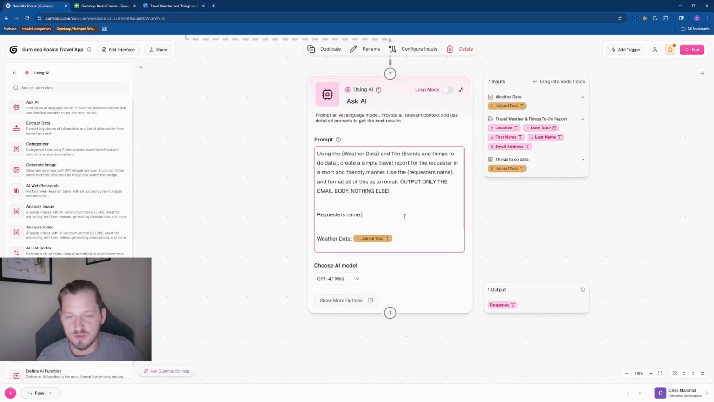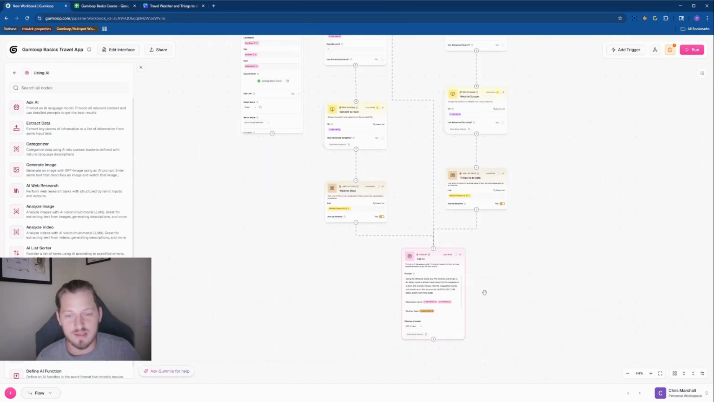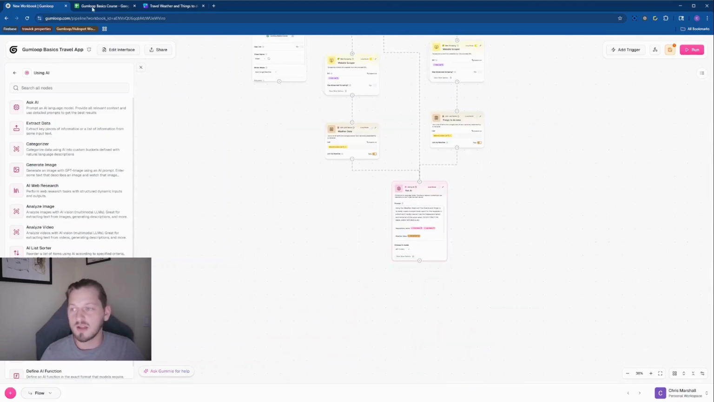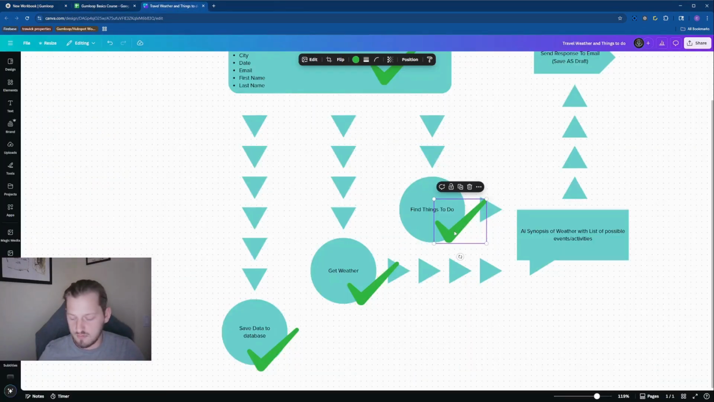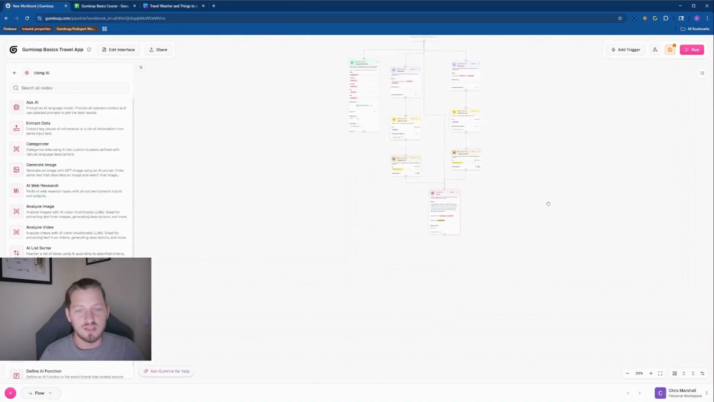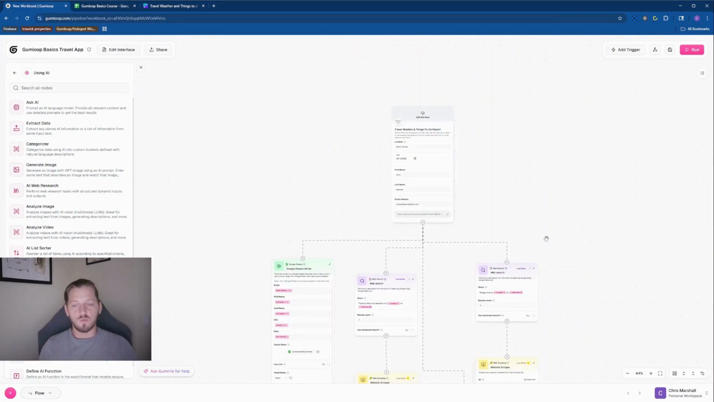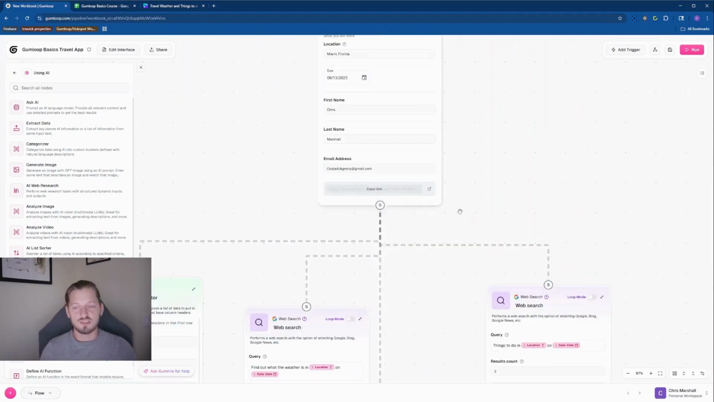All right. And then the requester's name, we had it from that first one there. So we'll just say first name, space, last name. All right. So now we're going to get the data. We got all the data and we have it formatted into the email body. And so if we go back over here, we have the AI synopsis, the list possible. And so we can stop here for just a second and we can save this. And then we can go ahead and actually see what is happening here.